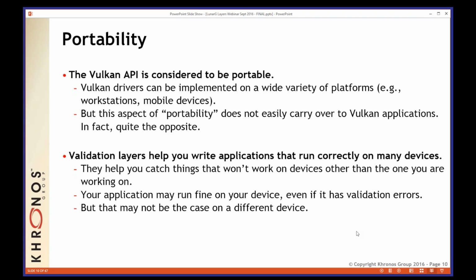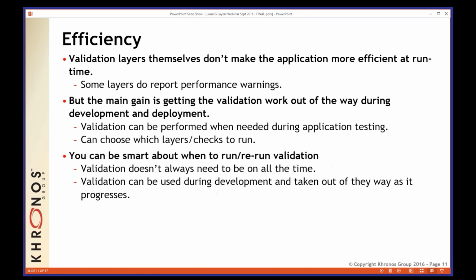If you're doing all your work on one particular device, your application might work okay, but if you turn on validation layers, the layers may warn you about things that won't work on other GPUs once you take your application over there. And finally, efficiency is another reason to use validation layers. The layers themselves don't make your application more efficient. Certainly removing them or not using them makes the application run faster, but that's not a reason for actually using the layers. But some layers actually do give you some performance warnings that you can consider as tips for your application. But really the main thing is the flexibility in the layers, that you can get the validation work out of the way during the right time in your application development and deployment.